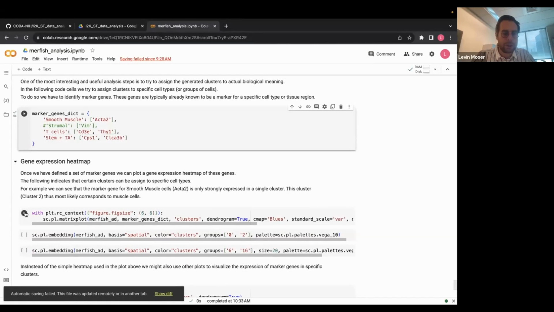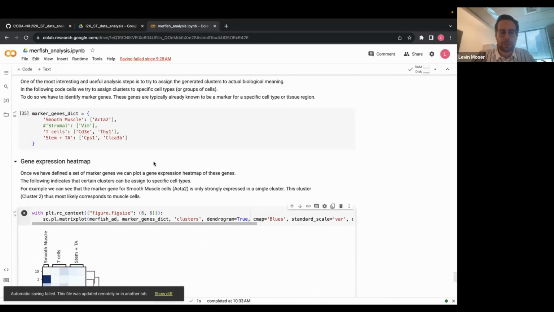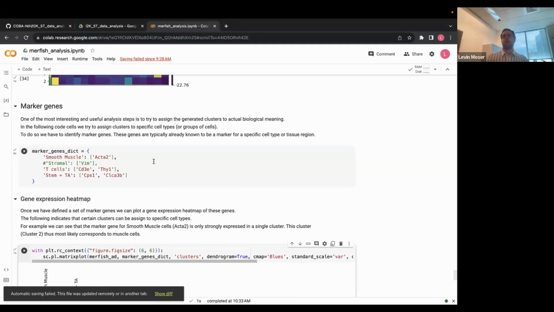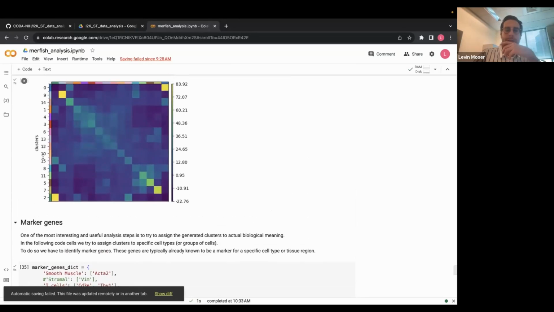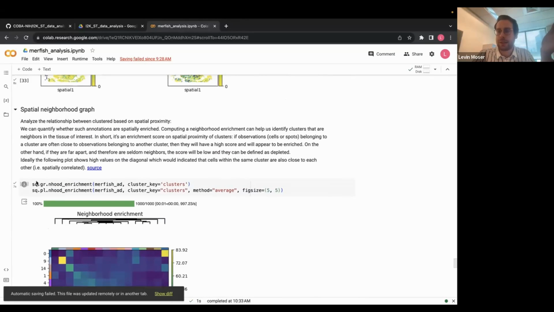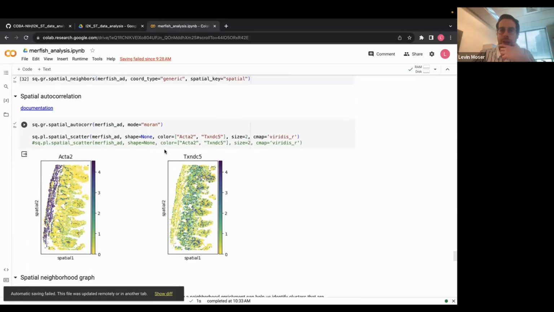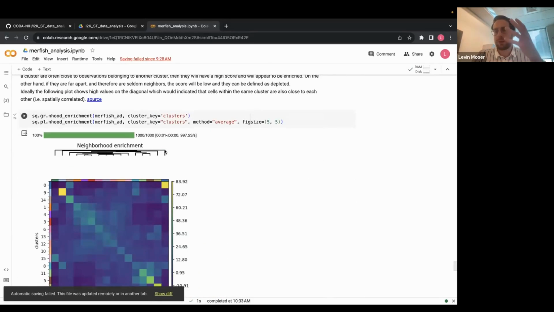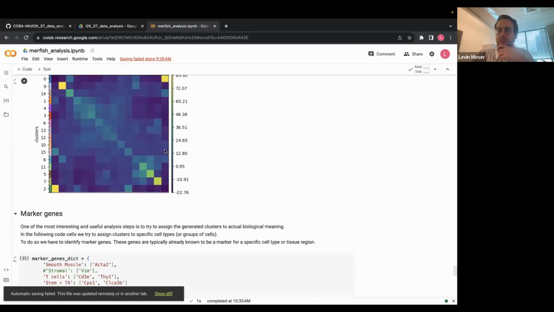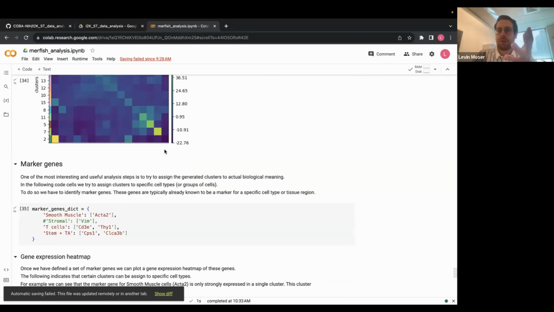And we can use this now to try to identify a cluster as a specific cell type, right? So we used unsupervised clustering for our data, and now we actually want to make biological sense out of that. So we ask the question, okay, we have 16 clusters. What do these clusters actually mean?